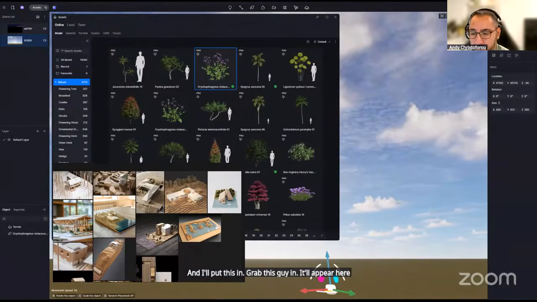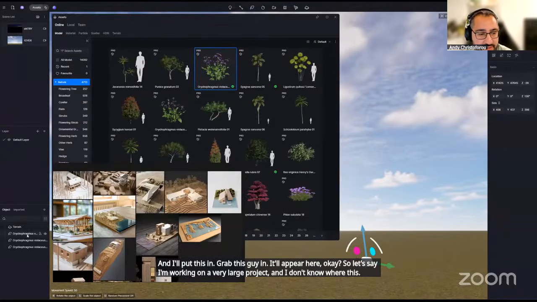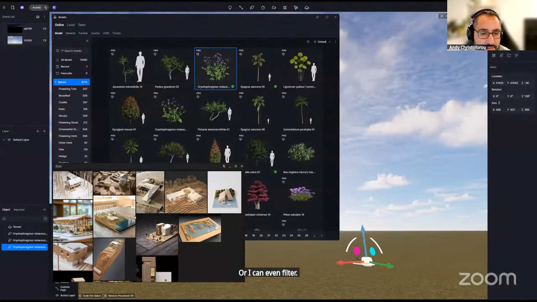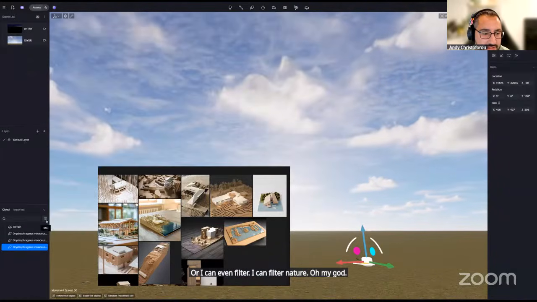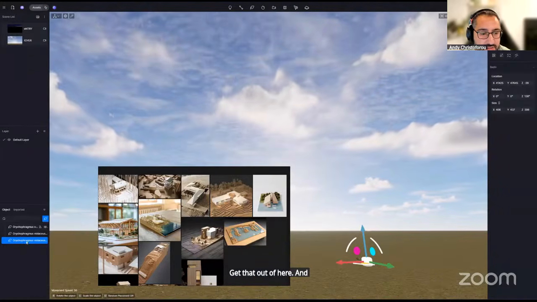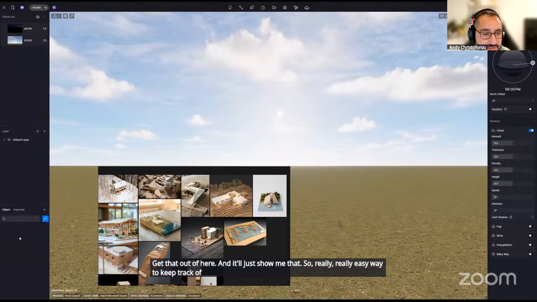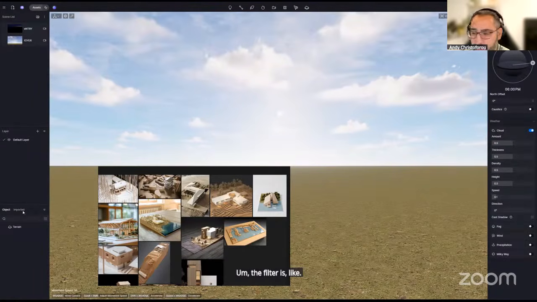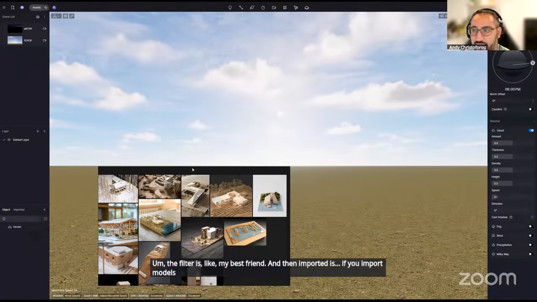Okay. So let's say I'm working on a very large project and I don't know where this plant is, right? I can actually just go right over here, or I can even filter. I can filter nature. Oh my God. Get that out of here. And it will just show me that. So really, really easy way to keep track of assets. Okay. So that's that. The filter is like my best friend. And then imported is if you import models, they'll live in this container.